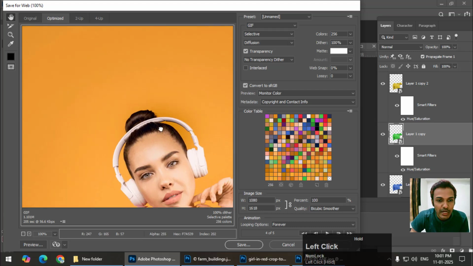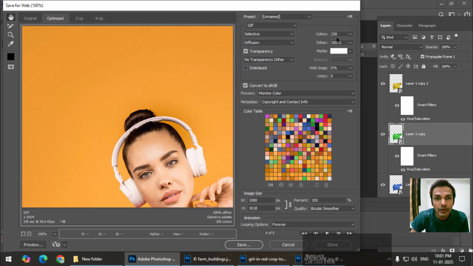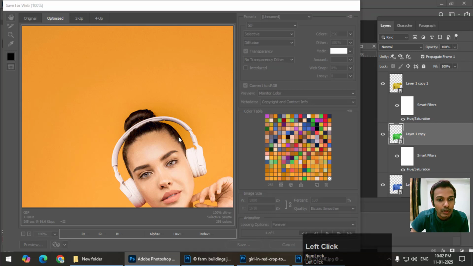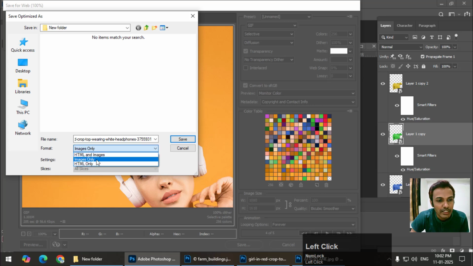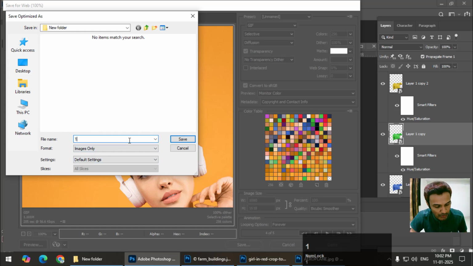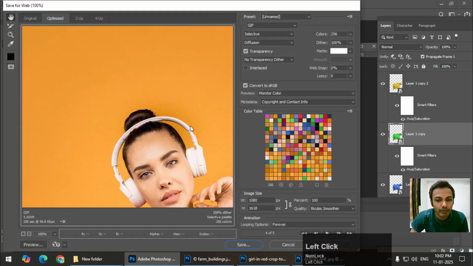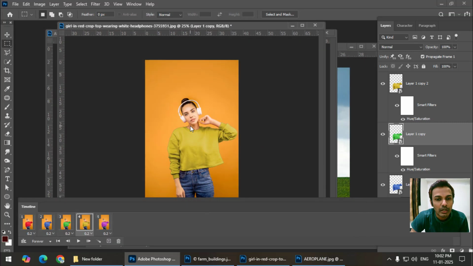Now remember, GIF format only has 256 colors, so your image might not look as good as, let's say, JPG image. So click on Save, select your location, and I'm going to keep it to image only. If you want, you can choose HTML, but I want image only, and I will keep, let's say, 1, 2, 3, save. And remember, if you take more frames, it will take more time to save or export.